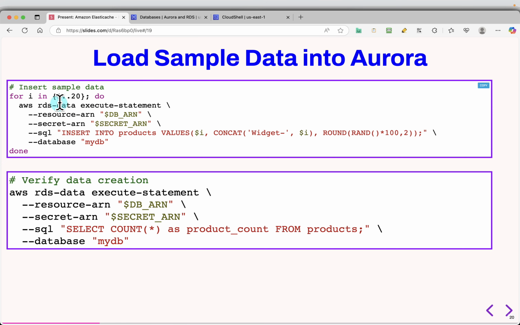Then we will run a for loop 20 times, and we will insert some sample data with ID being 1 to 20, and a product name, widget something, and a price. Once we have inserted the data, we'll just verify whether the data is created or not.